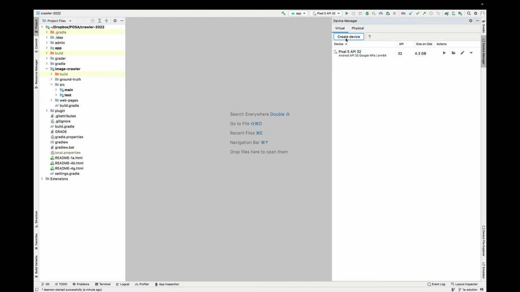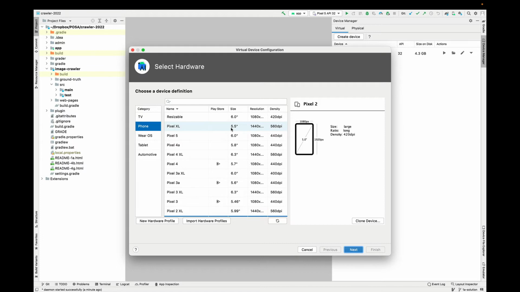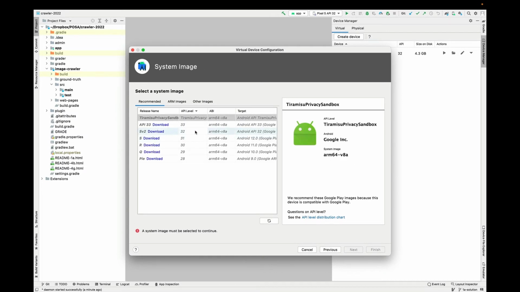I have one installed, but if I wanted to create a new one, I would click on the Create Device button, and then I could select the particular kind of form factor I want. I have Pixel 5 selected now, but you can see you can select other versions, let's say Pixel 4. And once you do that, then it'll give you the option of downloading the appropriate version. Again, you want to make sure you get version 32. So these are the things that you'd have to do in order to install the emulator, or the Android Virtual Device. That's what AVD stands for.